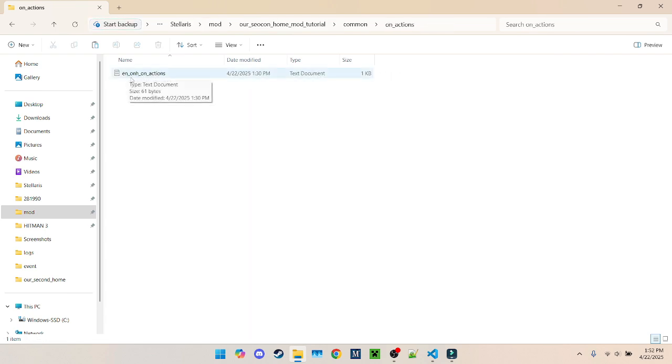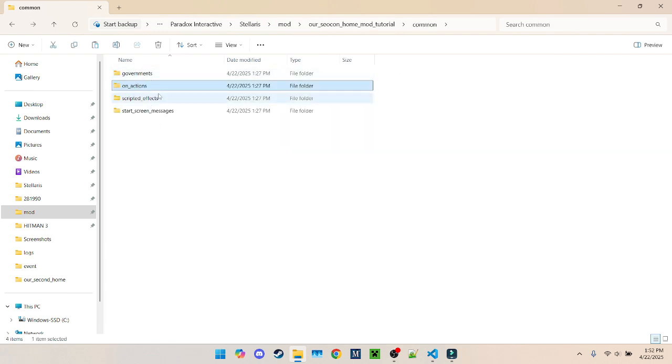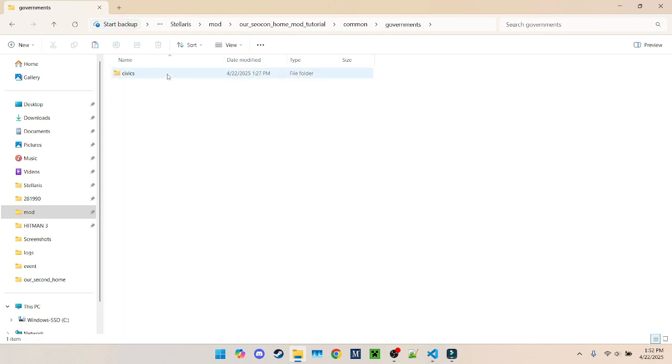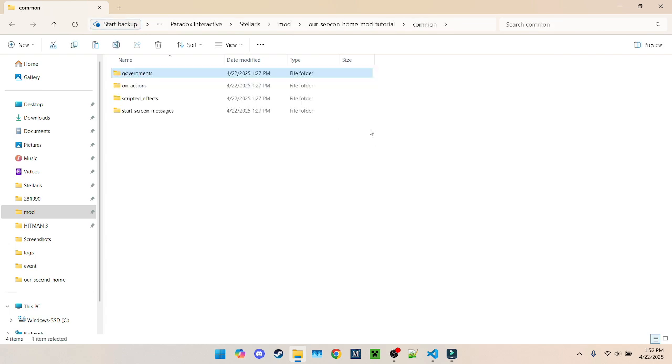I recommend following some naming conventions. I did EN for Ezra Nielsen, ONH for our new home. I changed the name halfway through, and then On Actions. It's the same thing for Scripted Effects and Start Screen Messages. The only difference is the Governments folder, because there's more contained in Governments. So you'll need a folder inside of that one called Civics, and then ENOSH Origins, and that will contain the origin.